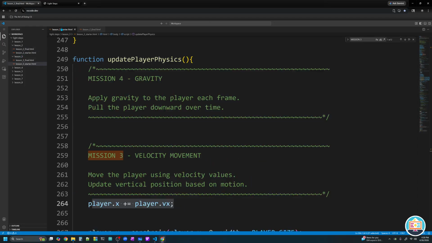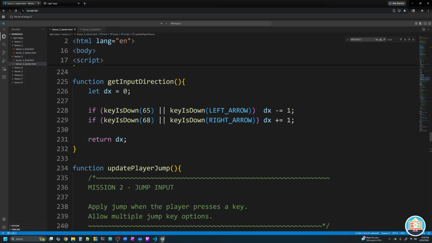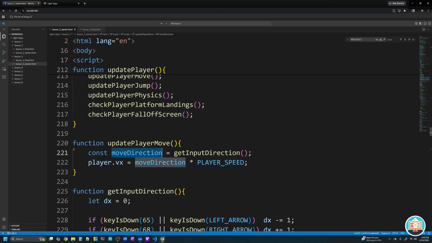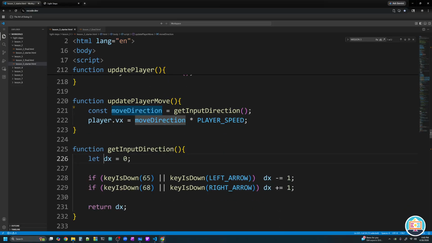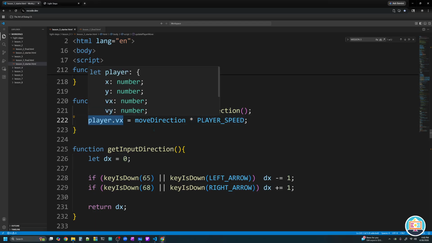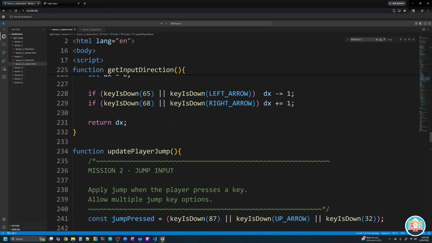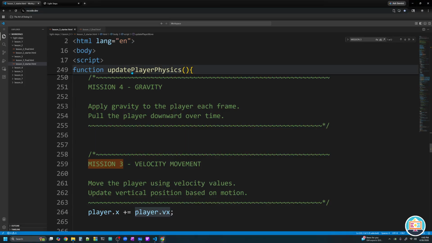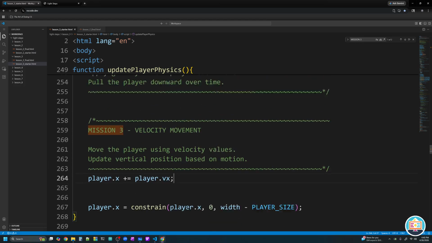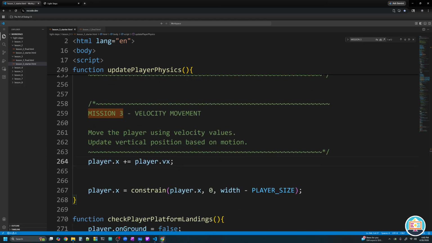Let's go look at what update player move is doing now. Well, we're getting the direction we want to move in. That's our dx. Remember that? It was going to be 0 if we're not moving, -1 if we're going to the left, +1 if we're going to the right. And we're multiplying it by our speed, and setting that to our player's horizontal velocity. We're just updating the velocity. We're not updating the position here anymore, because that position is going to get updated in our player physics function. So we're taking our position and updating it by our velocity in our x direction. And that seems like it's working really great.